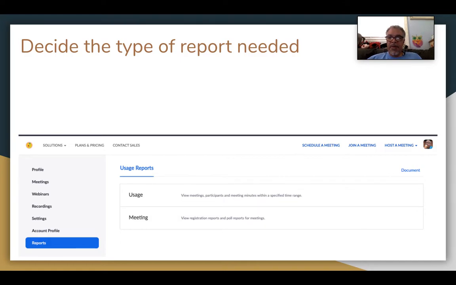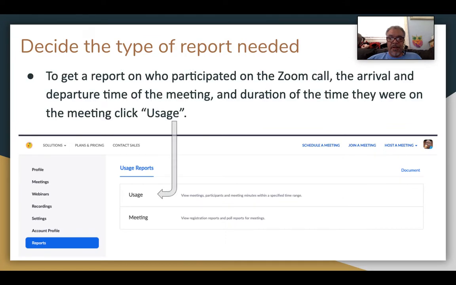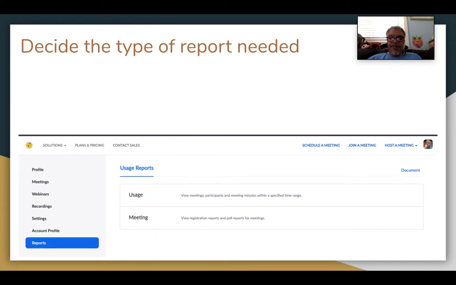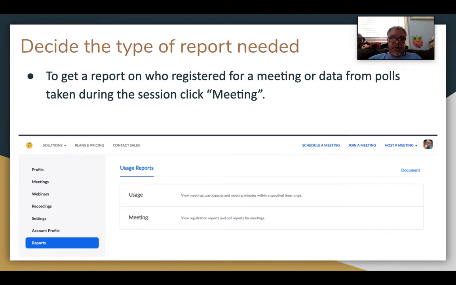I'm not going to be going over the meeting report because that's not necessary unless you want to figure out who's registered for a meeting or poll results from a meeting that you might have had. Maybe you conducted a poll within the meeting. That's where you would get that data from. But we're going to be focusing on the usage reports. This is going to tell you who participated in the call, the arrival and departure time of the meeting, when they were there, and the duration of the time that they were actually on the meeting. So that's going to be clicking usage. And if you did want to get a registered report of who registered for the meeting or data from polls, again, you're going to be clicking the meeting button.